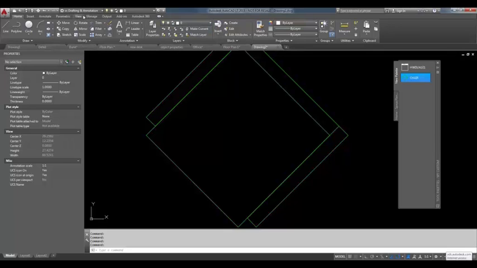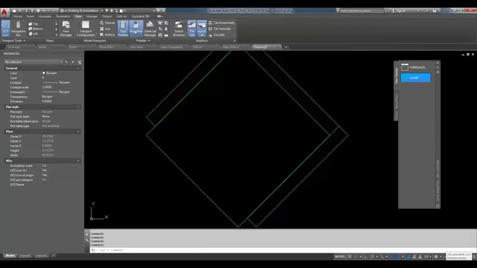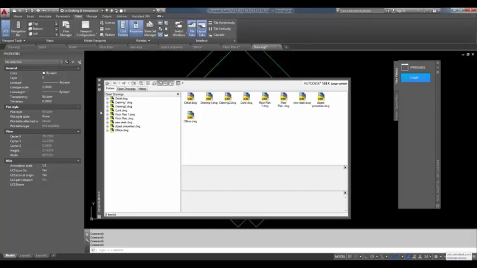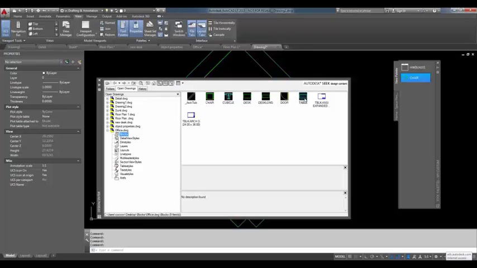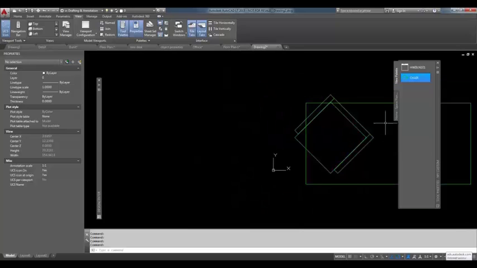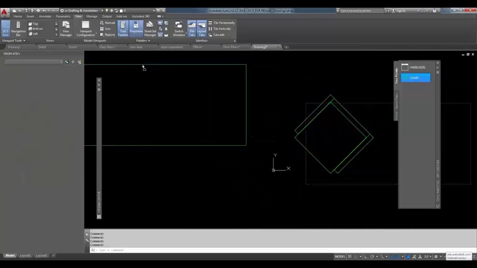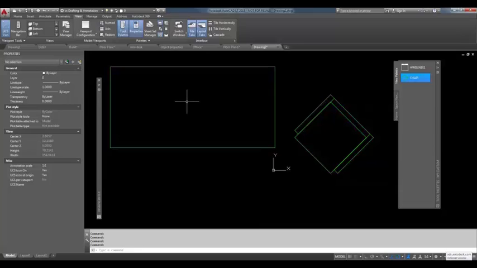I actually did a webinar on this a couple of weeks ago. This allows me to also bring in blocks from any of the open drawings or any on the hard drive. I'm not going to cover this in its entirety, but if I go to, where's my office drawing in here? There it is. We go to blocks, and I'm just going to drag and drop in this table. I should have zoomed out a little bit more. But it's that easy to bring in a block as well.